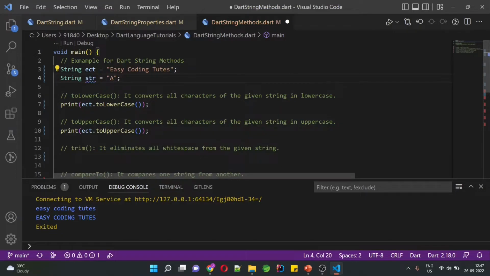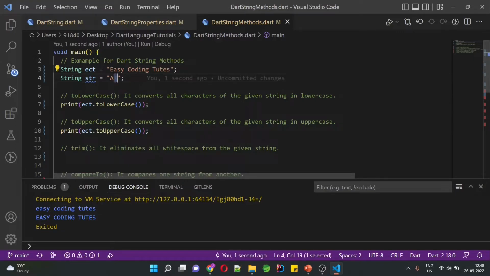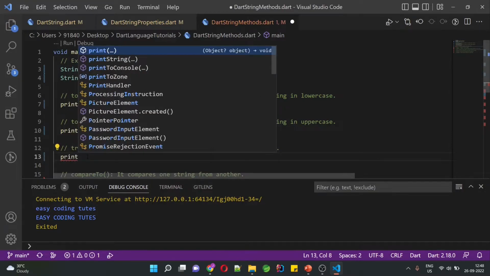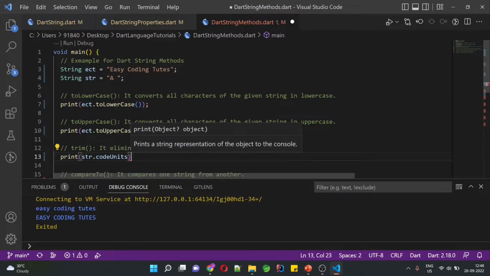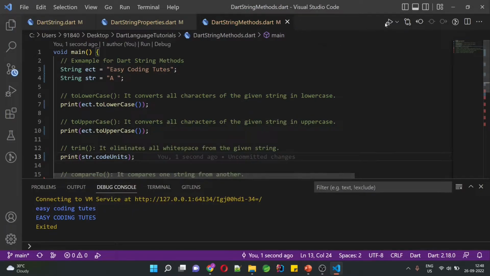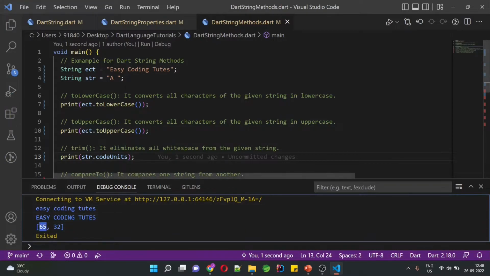So actually it eliminates all white space from the given string. So here we don't have any white space. So suppose we have white space here now. It has one white space. So now let's print its code units with str.codeUnits. Let's check how many code units we are getting. You see here we are getting 65 for this A and 32 for space.